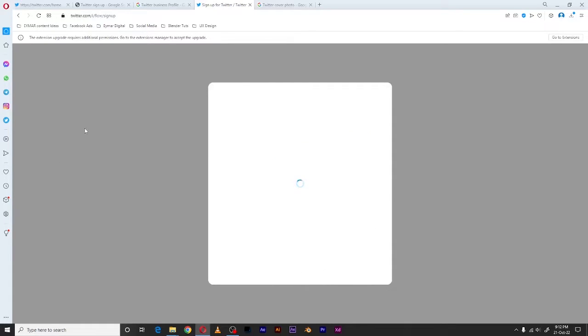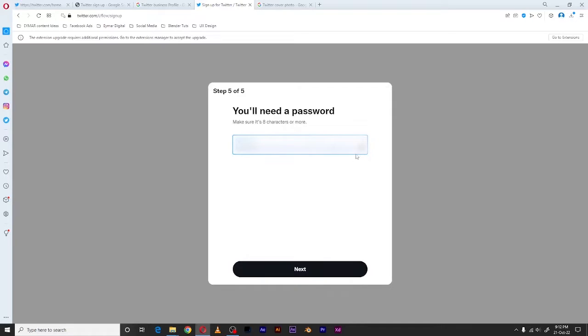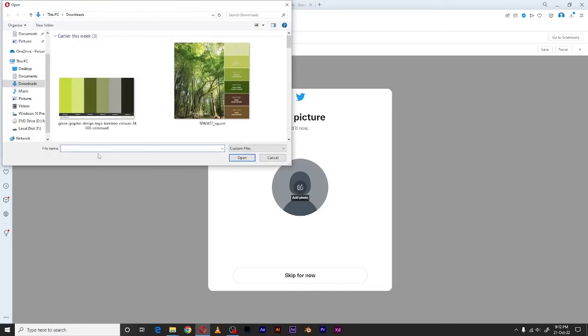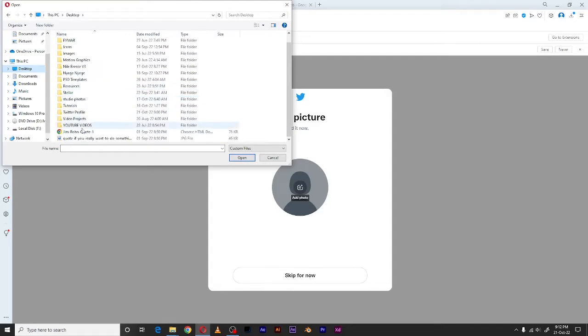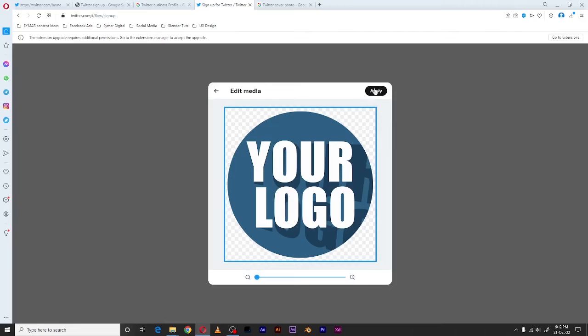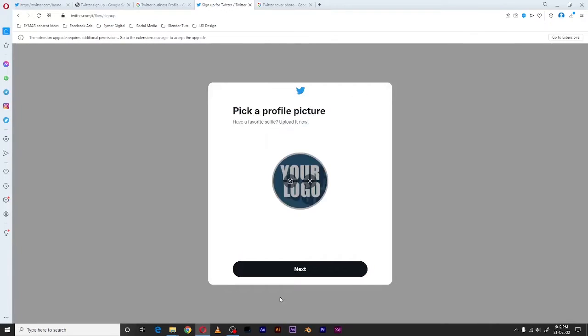Click next. We shall be prompted to create a password for our Twitter handle. So I'll create a password. Click next. And there we go. Here we shall be prompted to put a profile picture. Ideally here, we shall need to put a logo. Your logo will go here. Once you're okay with this, click apply.